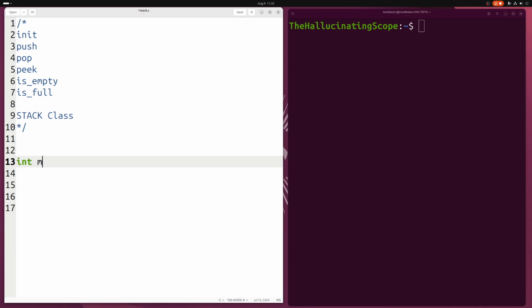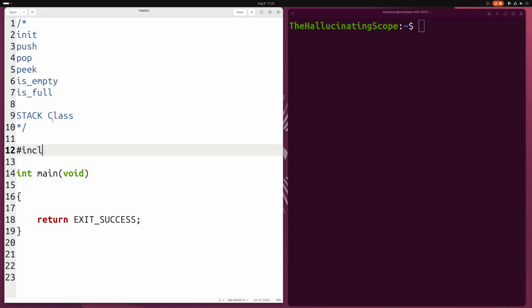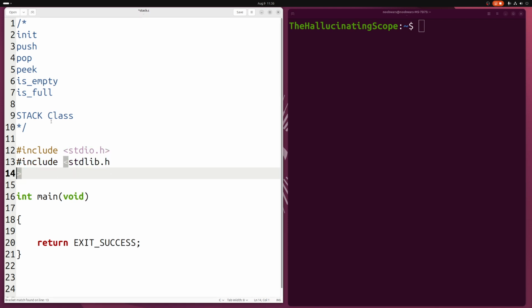So we just start with the main function, integer main void. And we return with this defined variable. Let's start here. Standard lib. But of course, we want to print out stuff, so standard IO is also very useful.